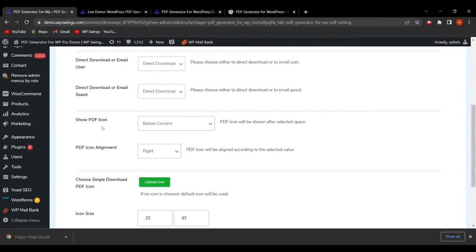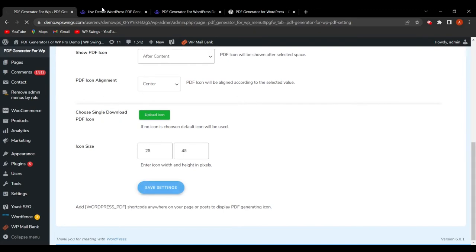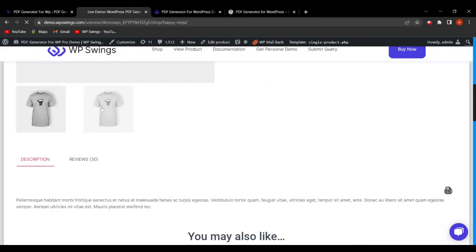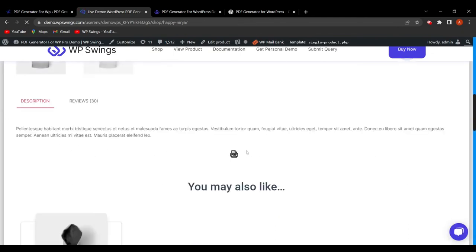Next field is show PDF icon. Here the admin can decide where to show the PDF icon, like before content, after content, before add to cart form, after add to cart form, after single product summary. If I select after content, the admin can also select the PDF icon alignment: right, left or center. If I select center, click on save settings, and here let me refresh this, as you can see it is coming after content, and the PDF icon is coming in the center.